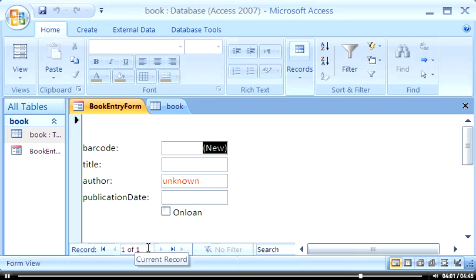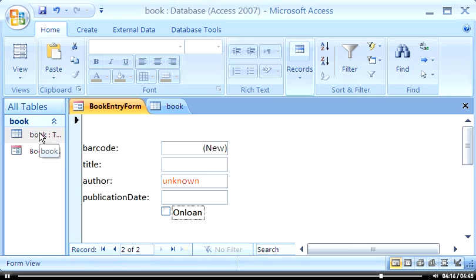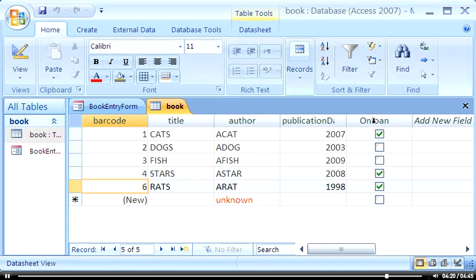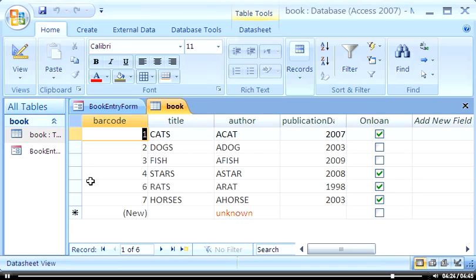So this is one of the new records. Let's try to enter another record. So I have now entered another record, number 7. And now if we go to the book table, we'll have to close this and then double click on it again. The horses book is entered.